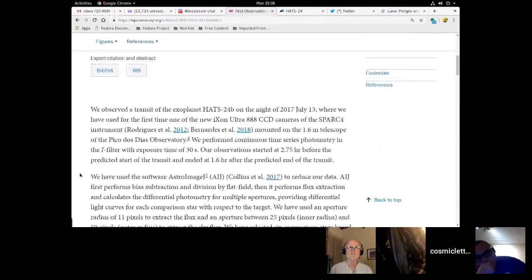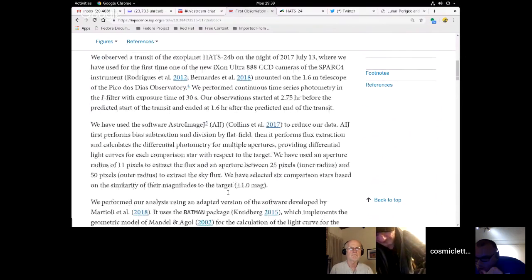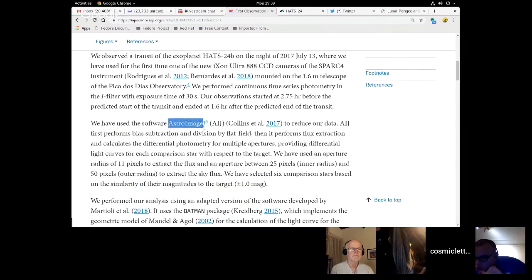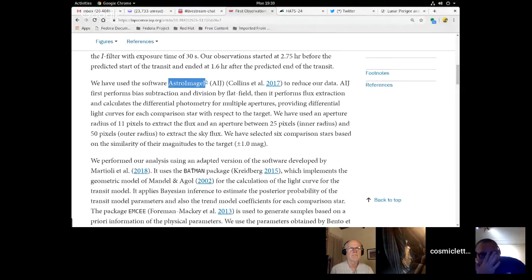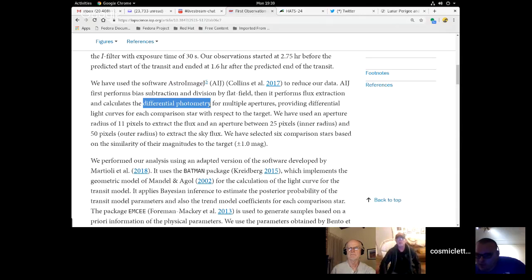So yeah, they're using one of these new cameras, right? And using a piece of software called Astro-Image-J, which I think is freely available, if I remember right. Did all the basic stuff, the subtractions and flat fielding and extracting the actual numbers out of things, doing the differential photometry, which means they have a comparison star, and they're comparing that flux to the flux of the star that they're actually looking at, right, for the transit.